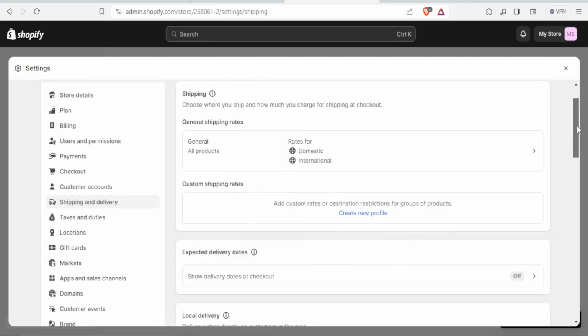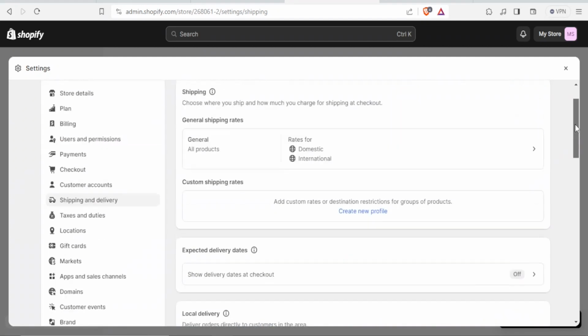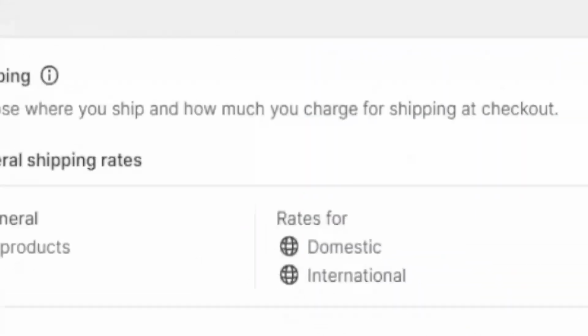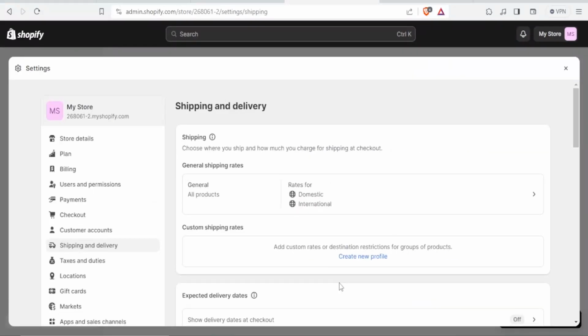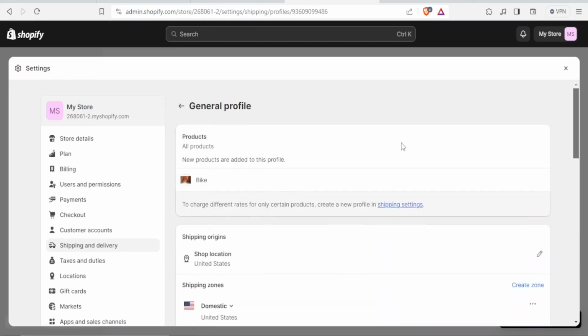You notice this page has several divisions. So to start from the top here, if you want to set up your shipping rates for the general shipping rates, you come here and you choose one, that is for general, if it's domestic or international. If you click on this arrow there, you'll notice that it will open the products that are already in your Shopify. So you notice I already have a product for bikes, that is a bicycle here.